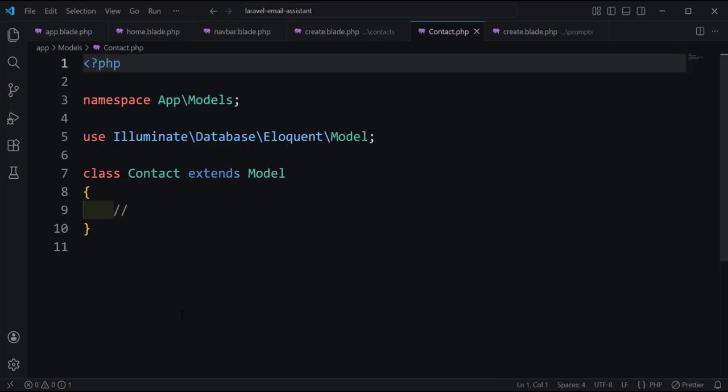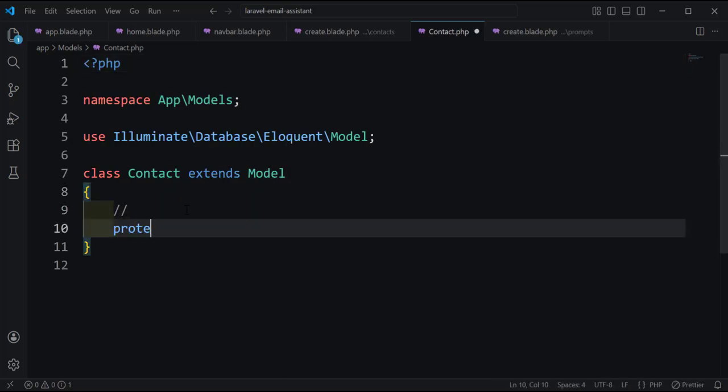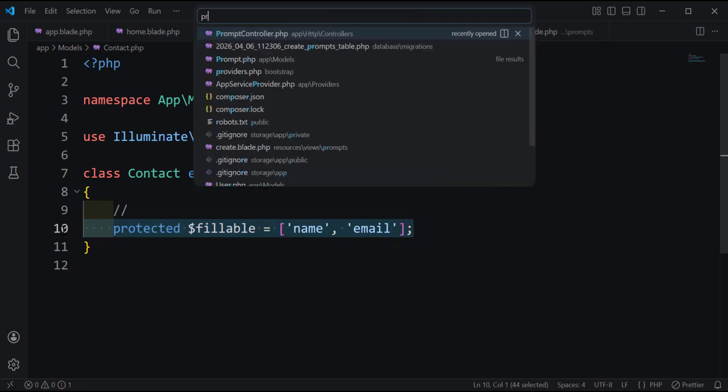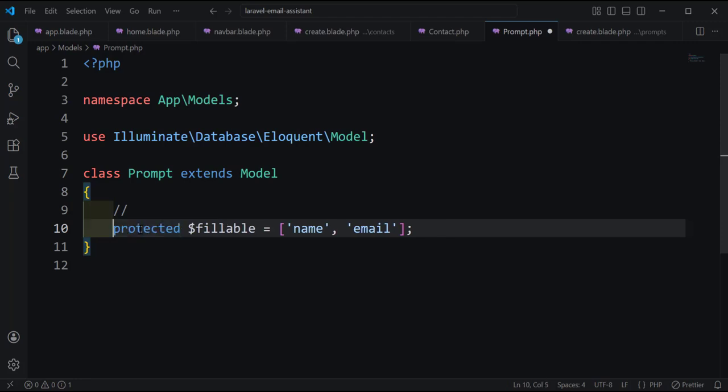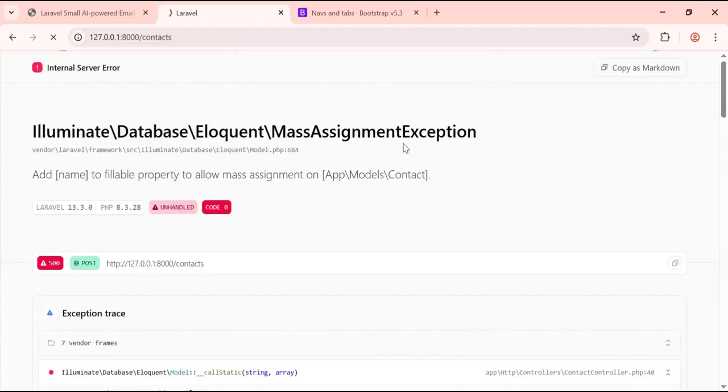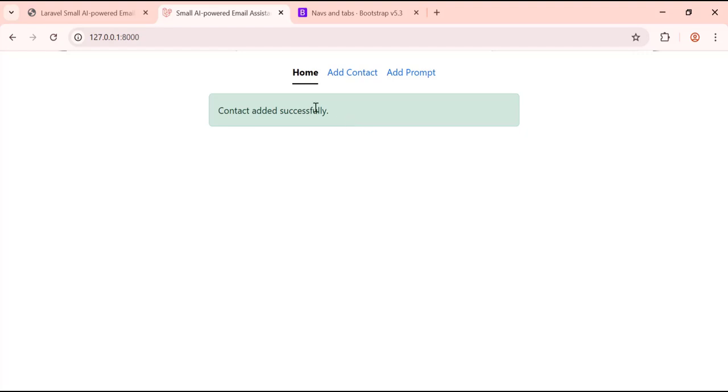Alright, let's move to the contact, public or protected field label. Alright, and we give it name and also the email. Let's do the same thing for our prompt. And here we have only one field, which is the prompt. And that's all. Let's save, refresh the page, send the form again, contact added successfully.